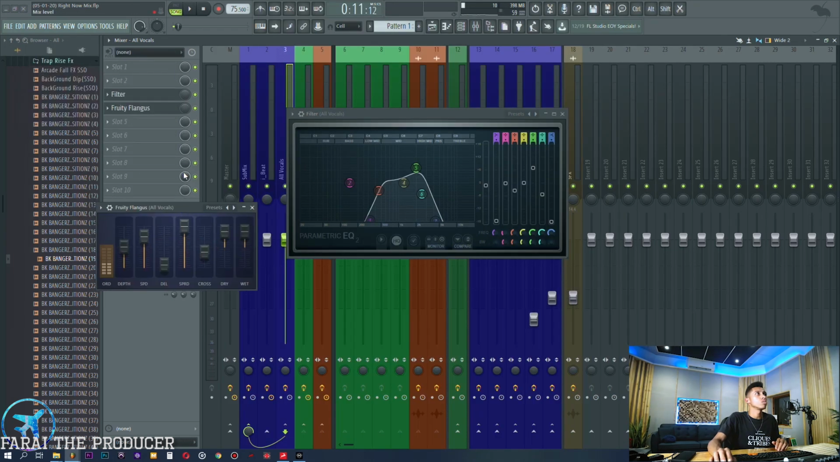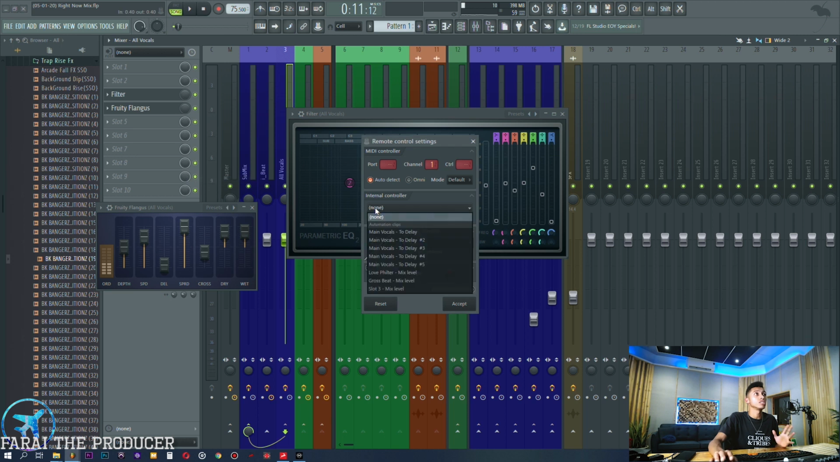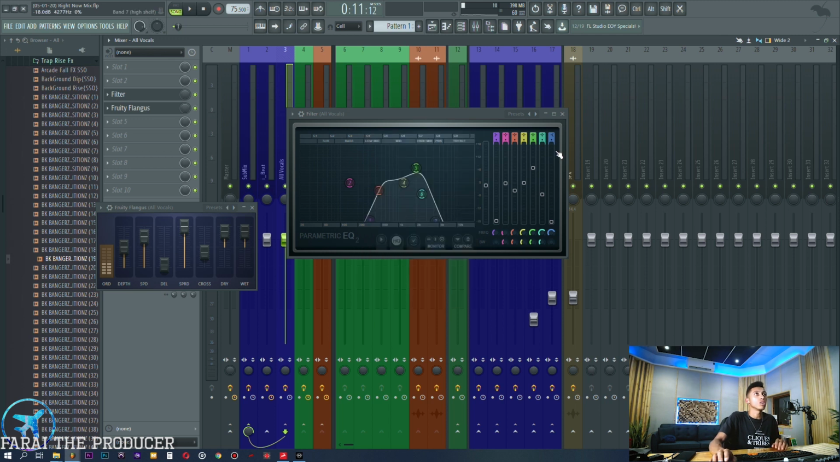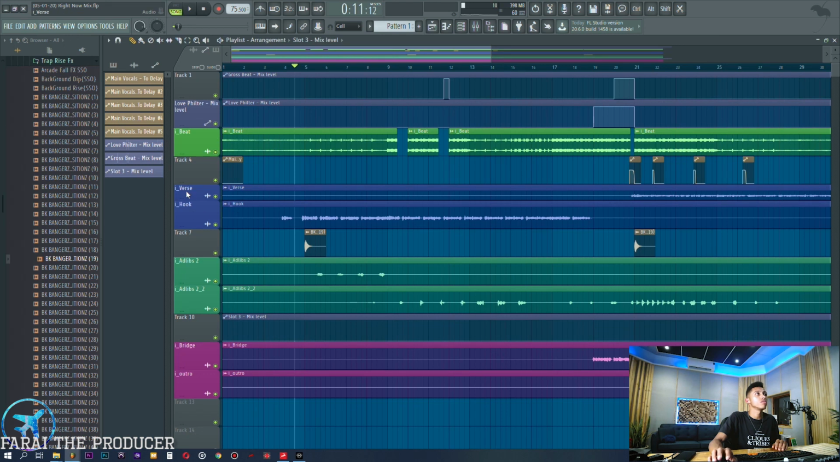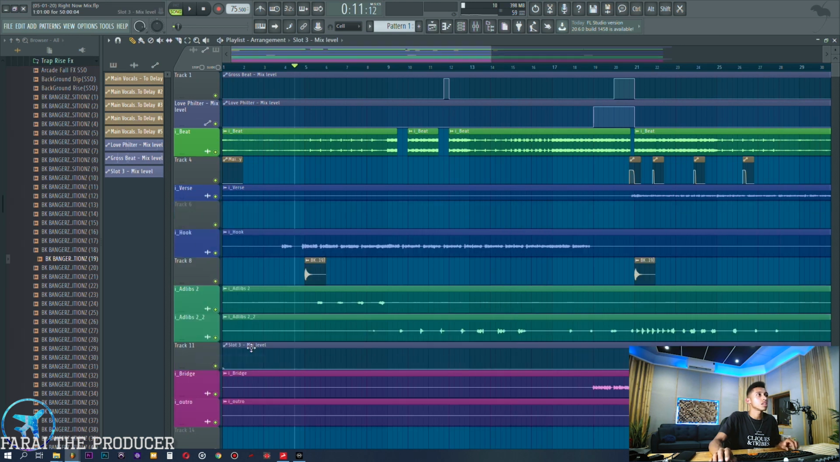So now we're going to join this one to that one. We'll go to link to controller, okay, and then join, and then we can see slot 3. It didn't rename itself, but it's that one right there, slot 3. And then there you go. So now we will pull this automation clip to where the verse is. Let's just put it there.